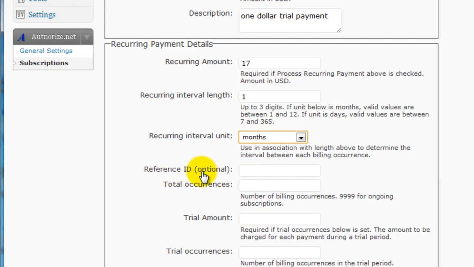You can optionally put in a reference ID. This doesn't affect the plugin, but it does show up on your Authorize.net statements. And the total occurrences, let's say we want it to just be ongoing, so you put in 9999. Now you could also just say 12 if you wanted it to only charge them for 12 months, or any other number for that matter. But 9999 means that it'll keep billing them until they cancel, or you cancel for them.